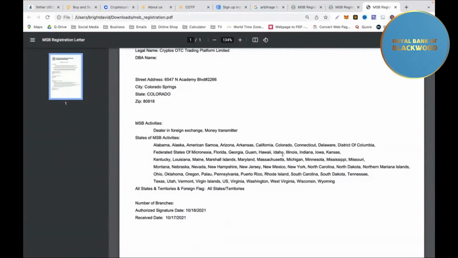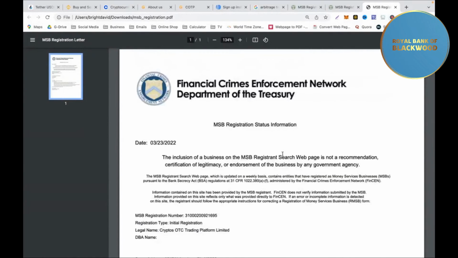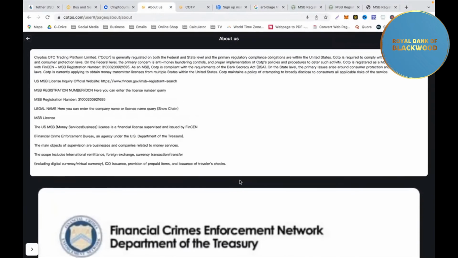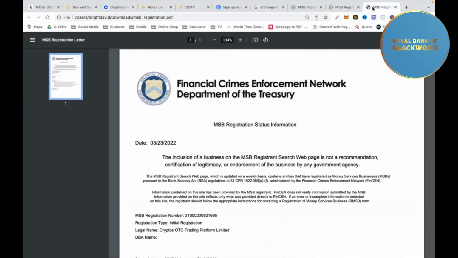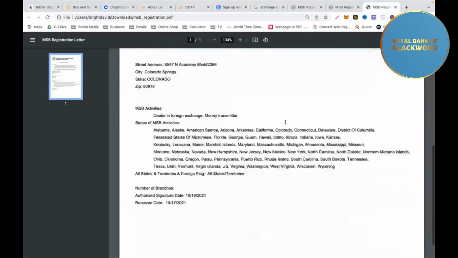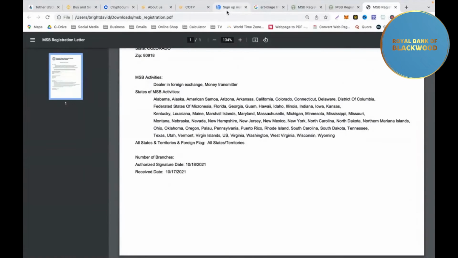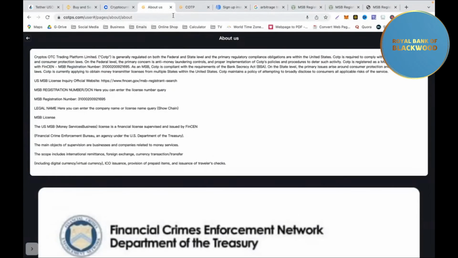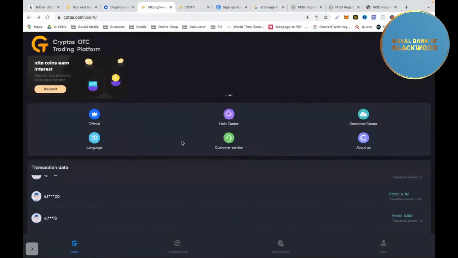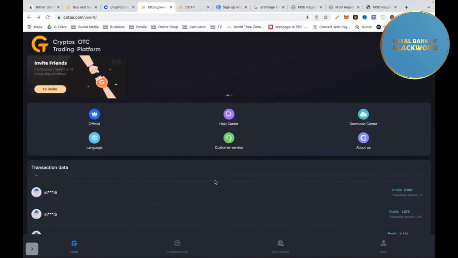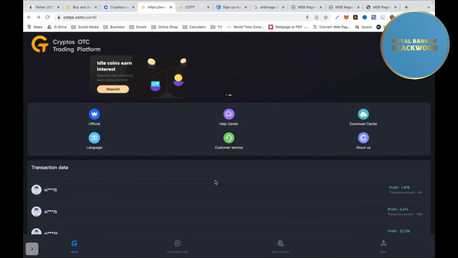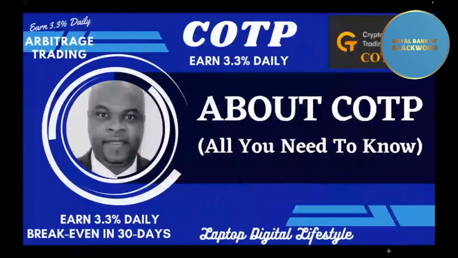It is amazing, guys. That is everything about this. Once you've done all that, you will read through all this information here for your own benefit. It's interesting that they have all these things documented on their website, and you can check them all out. So the website so far, this platform is arbitrage trading.